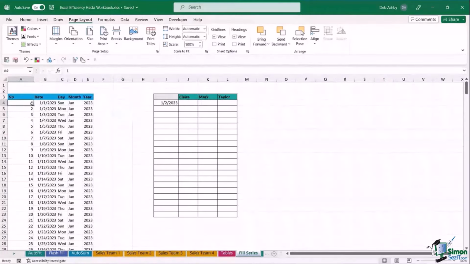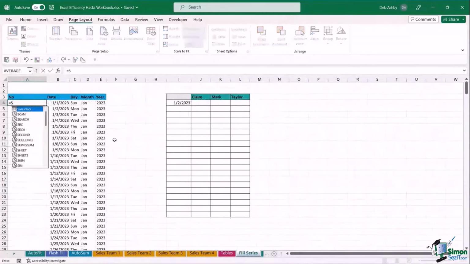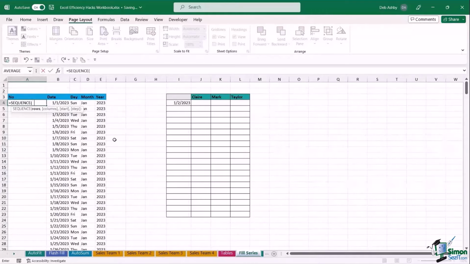Now, another way that you can do this, and this is for people who have Excel for Microsoft 365, there is a function called Sequence that you can also use to number items in your list. So let me just quickly show you that. We can use Sequence to do exactly the same thing. So if we type in equals sequence, what we can do here is we can tell Excel how many rows we want. So I want 365 rows.